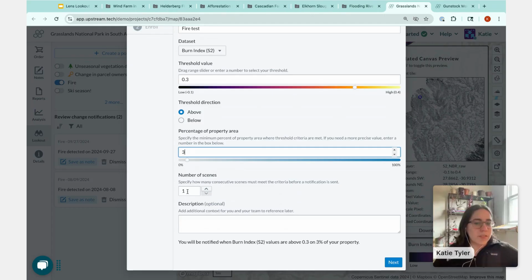Again, for fire, often we want to keep this just at 1. We want to be notified quite quickly, but maybe if we're interested in more of a sustained event, or we want to limit noise, we can increase this number of scenes.